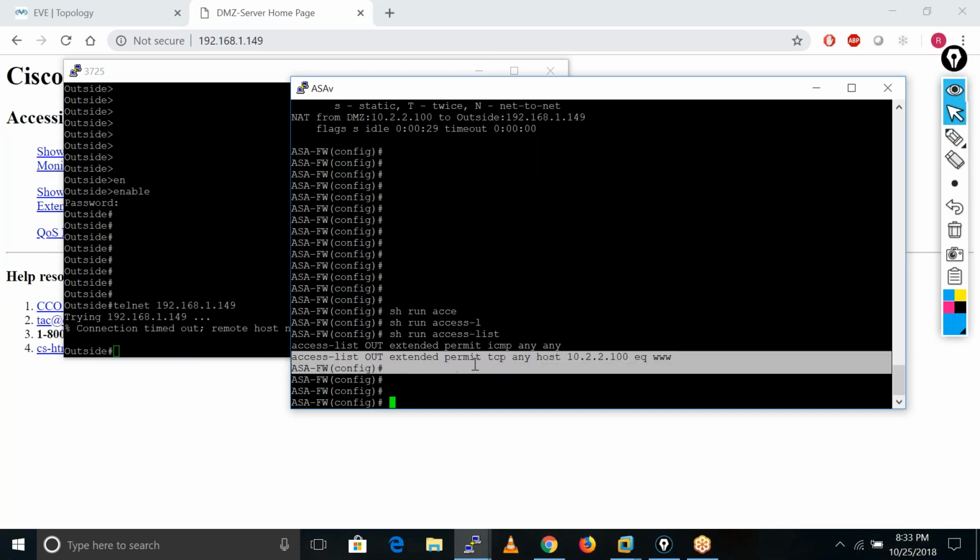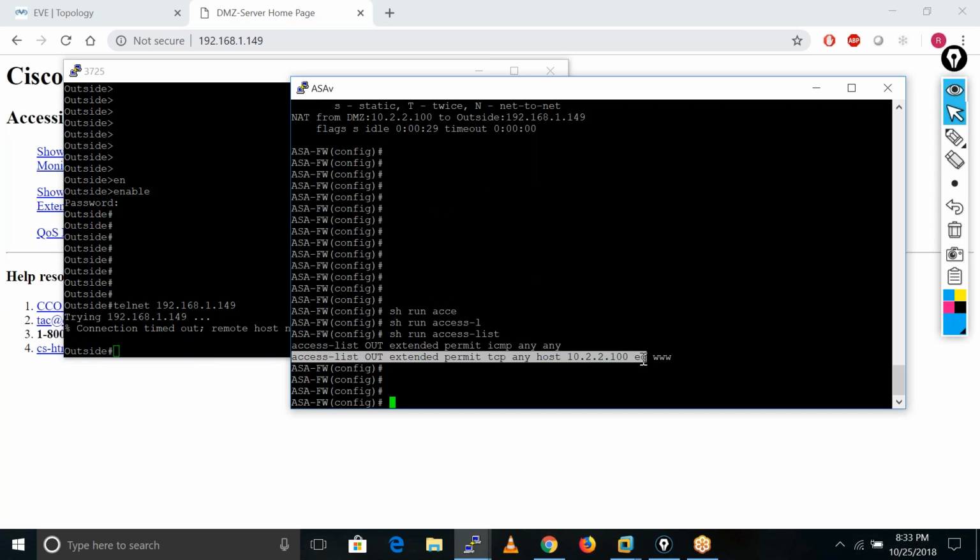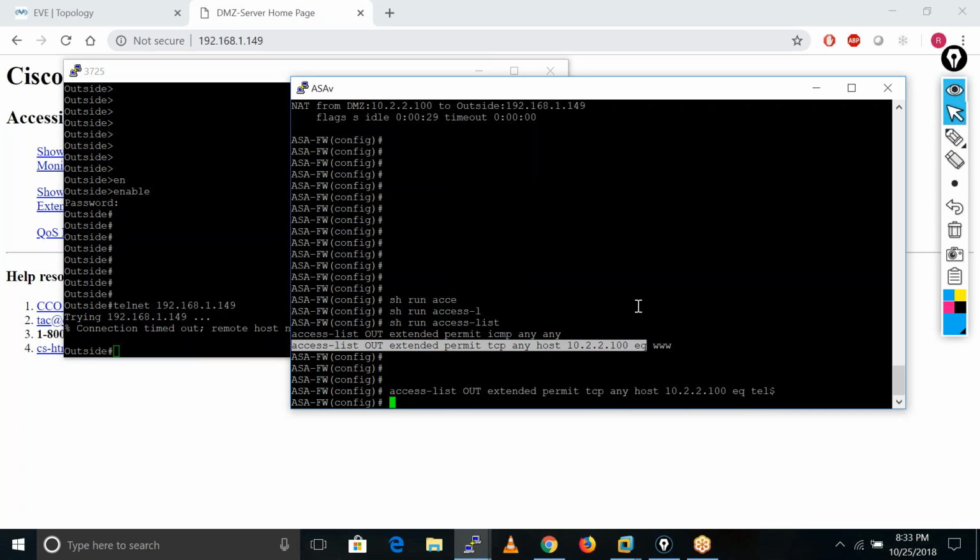So we just copy this here, and here you can write the port number of telnet, or you can also type the word telnet. Both will work. Generally, I have a habit of always writing the port number. I don't need to write telnet and SSH over there.